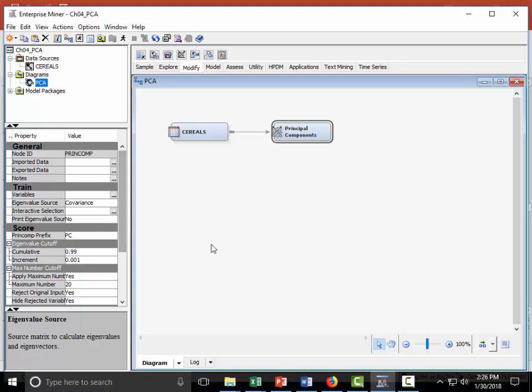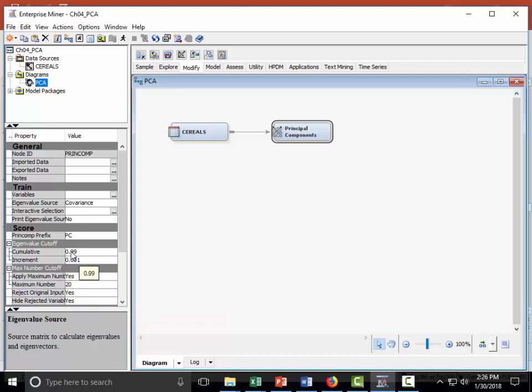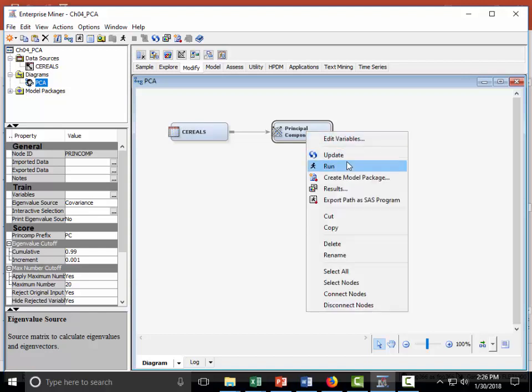So that's pretty much the only setting that you have to set. So here, cumulative 99% means it's going to count all the PCAs up to 99% of the predictive variance. The rest of the PCAs will be automatically set to reject. Once you reach that 99%, those PCAs will be retained and all the other PCAs will be rejected. Those are the only two things that you have to really be concerned with, and then you run.